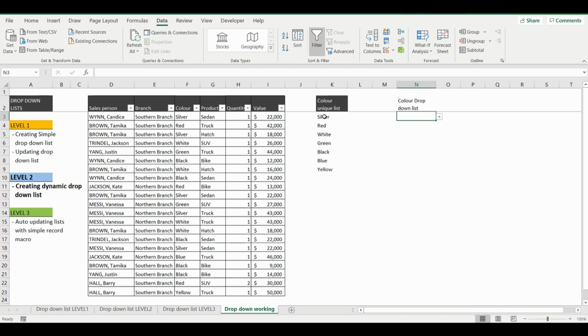So we're going to use the name manager. So this time I'm going to select all the colors in column K, and within the name box over here, I'm going to give this a name, and now I'm going to call this unique color. And press OK.